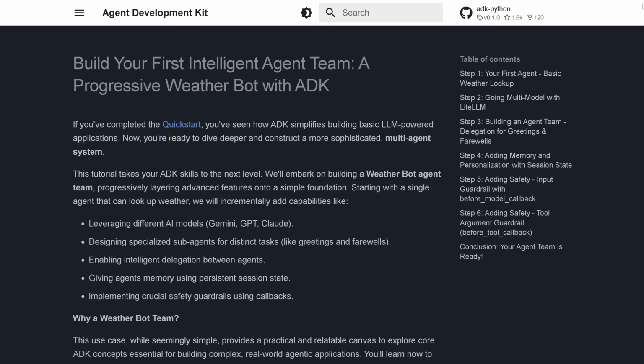Okay, so let's dive deeper and construct a more sophisticated multi-agent system. This takes your skill to the next level. I hope I'm intelligent enough. So what we do, we leverage now different AI models, Gemini, GPT, or Claude, designing specialized sub-agent for very specific tasks, enable an intelligent delegation between our agent.